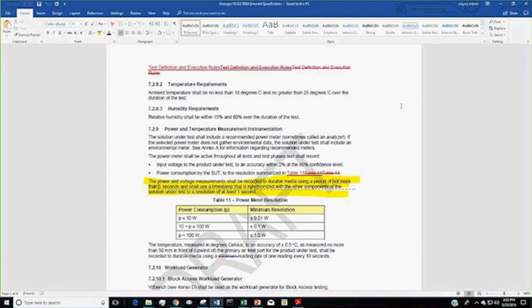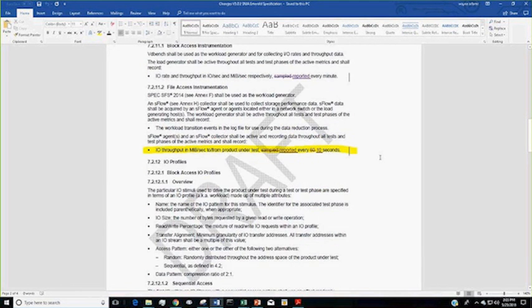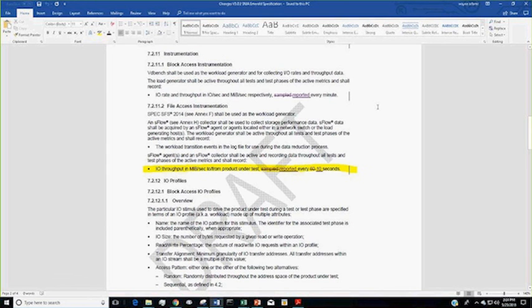If we could scroll down to the next highlighted section, 7.2.11.2, I think. This is one of the changes we made, and the context of this clause is file access instrumentation. There is another corresponding clause right above, 7.2.11.1, for the block access, and we haven't changed anything related to that. Here we see that we're going to record the I/O throughput for the file access every 10 seconds, to get us up to the 30-point data collection for the stability calculation. Any questions so far?